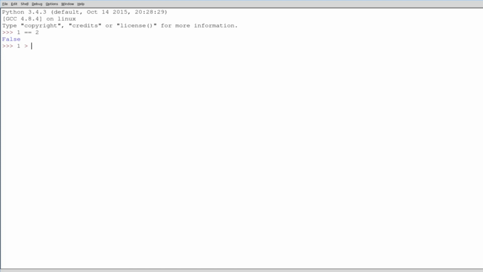Let's do 1 greater than 2. That is also false. 1 greater than or equal to 2 is also false. And we'll do 1 less than 2. So if we ask ourselves, is 1 less than 2? The answer is yes, it is. So therefore, the Boolean that will be returned is true.